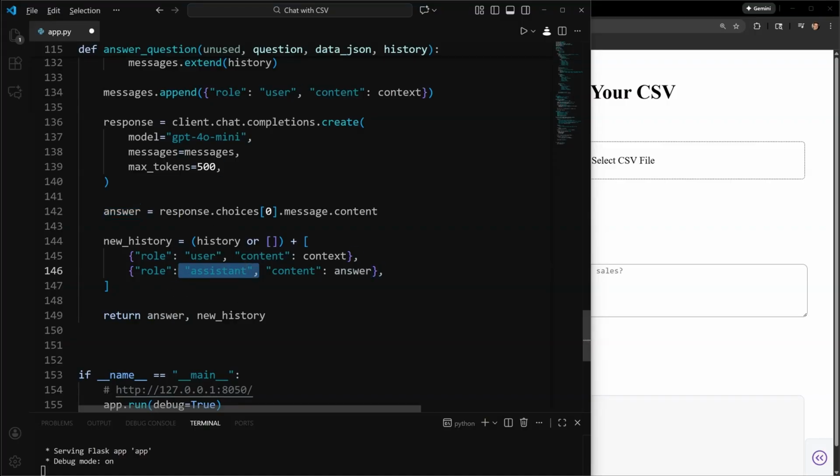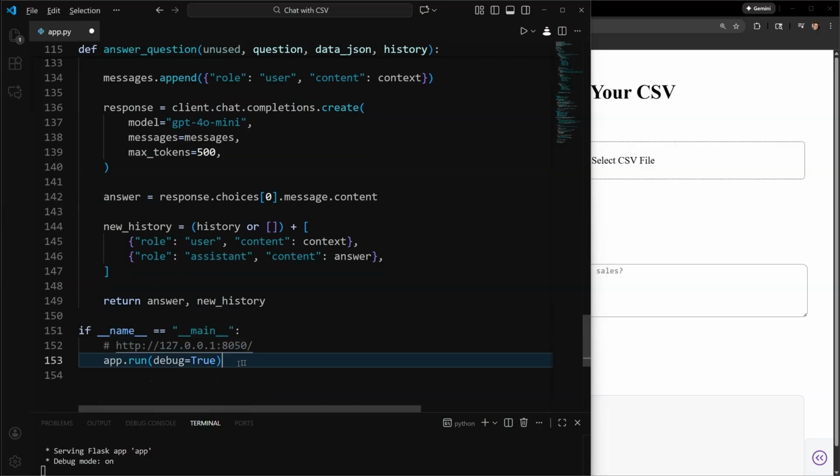This is important. The assistant role alerts the API that what is stored in the content is something the API itself generated. It's not something that the user generated. That lets it keep continuity. It can refer back to what it previously concluded, where it corrects itself, and how to avoid contradicting itself. Finally, I add the standard block to run the Dash development server.